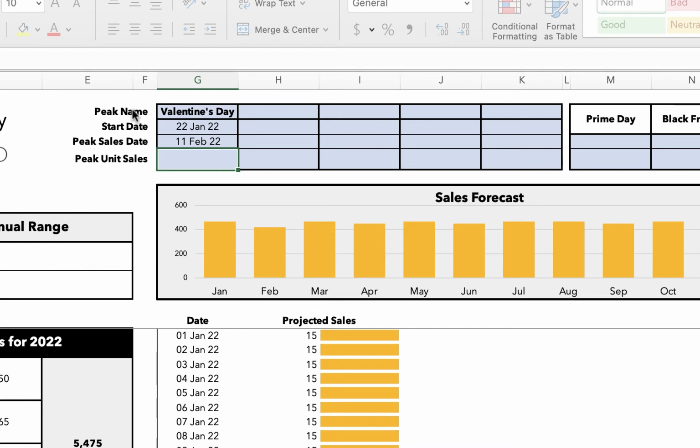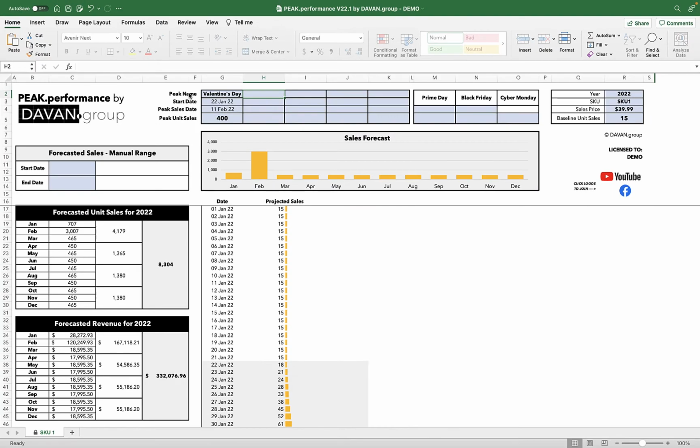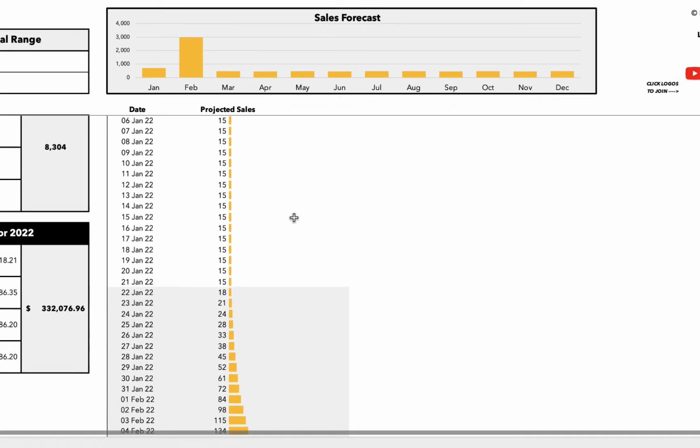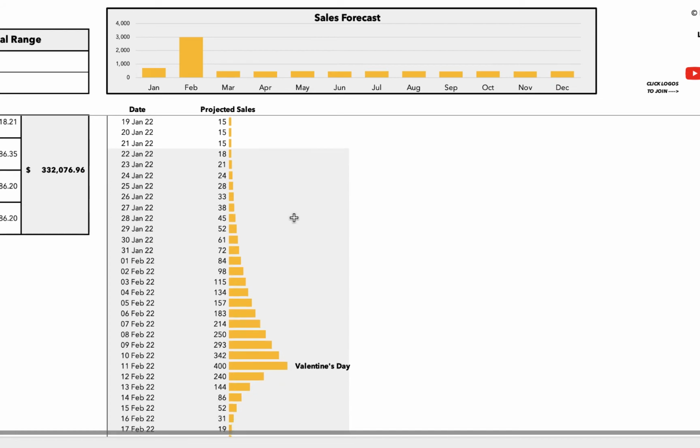All right. And finally, the peak unit sales. So we said on February 11th, we estimate we're going to sell about 400 units. And that's it. So as you can see already, the charts are starting to get formed. If you scroll down here, you can see the actual peak data is highlighted in gray. So that's during the ramp up phase.